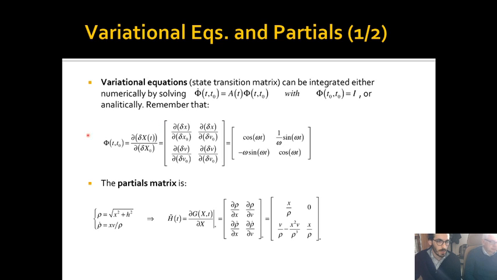Okay, as Professor said, in this case we have the analytical expression. So we take the definition of the state transition matrix, that is the derivative of the state at time t with respect to the state at time t0. So it is easily computed. You know, as I said before, how to place the derivatives in the matrix. So we compute them and we have the analytical expressions for phi. Okay?